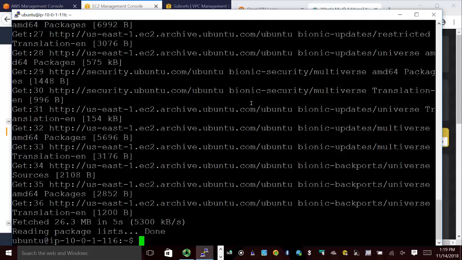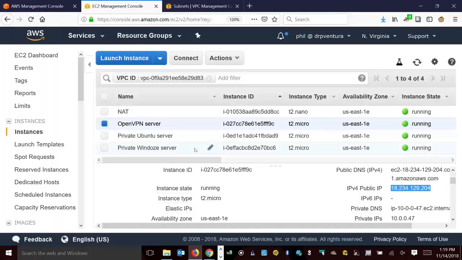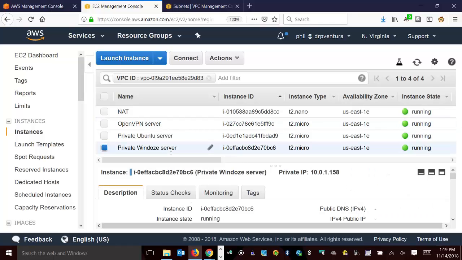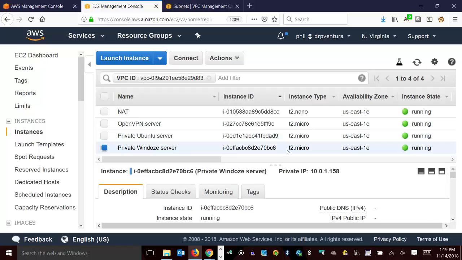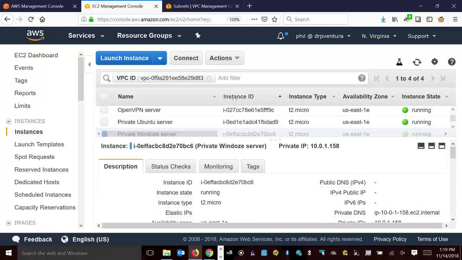Let's take a look at Windows. So for Windows, recall interacting with a Windows server in Amazon's cloud generally is done using RDP. And it's the same thing here. So for the Windows server, I've got to do a couple of things.